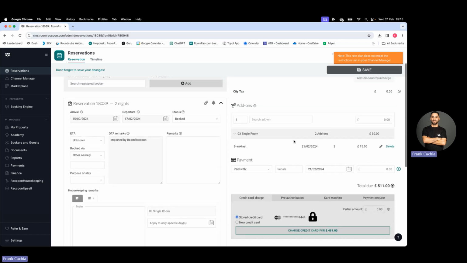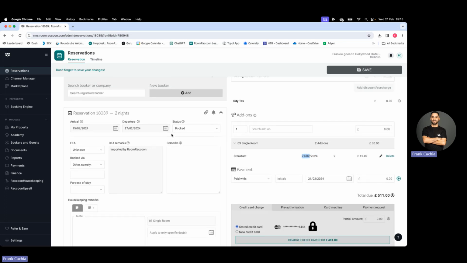Okay, and therefore take payment as you need. But then this revenue will sit, as you can see when I do the breakfast, it comes up today. So it won't come up for the date of the reservation that they stayed. It will come up as a date as today, because that's when I'm adding it, because I've already closed the revenue.